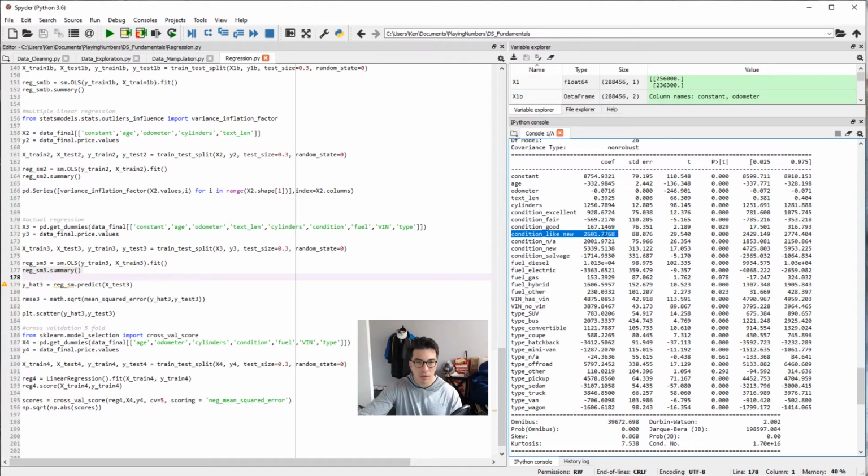Probably the highest if it's like new, so that is continuous with what we thought. This is interesting. If the condition is not applicable, maybe those are being sold by a dealership, so they'd be a little bit higher. I'm not sure. Condition new is obviously what we would expect to be the highest.